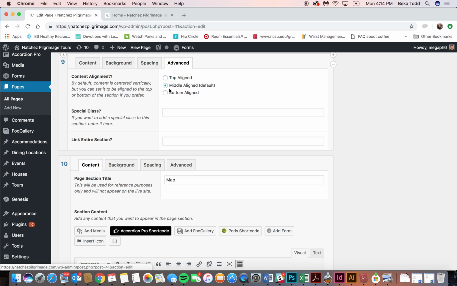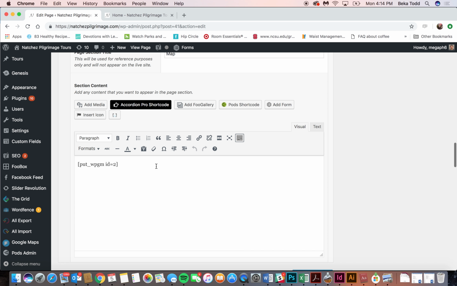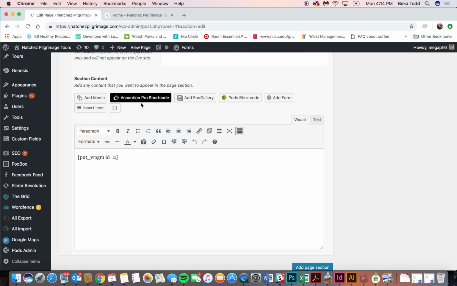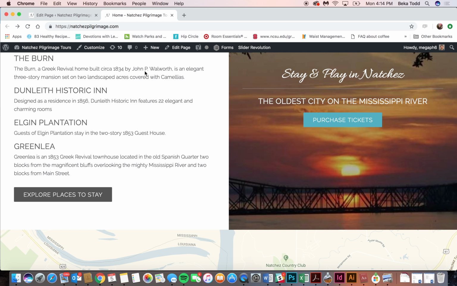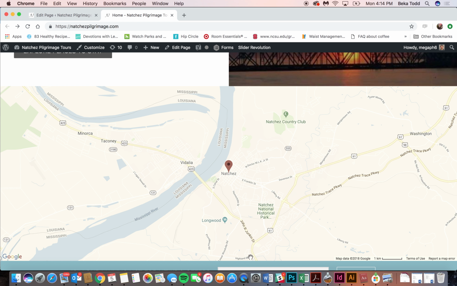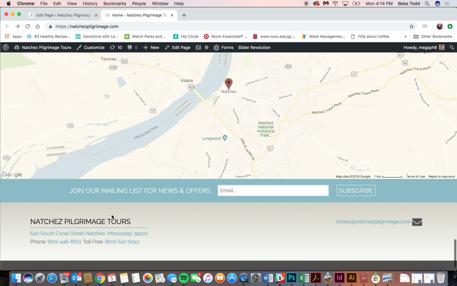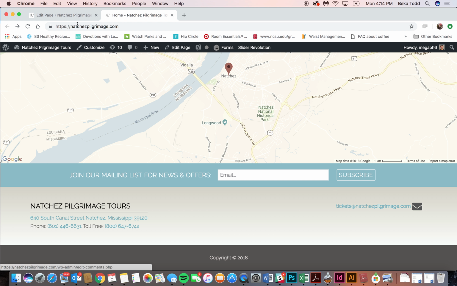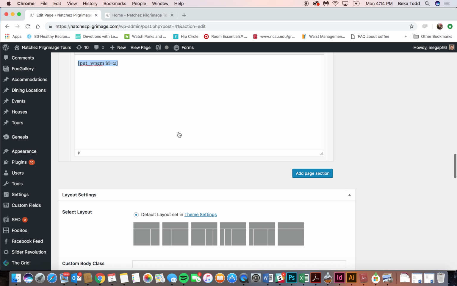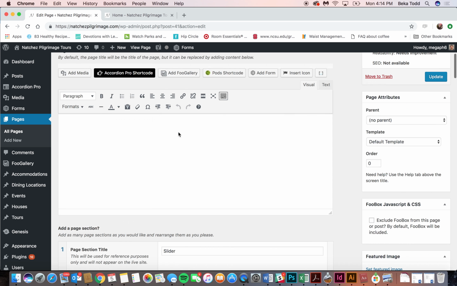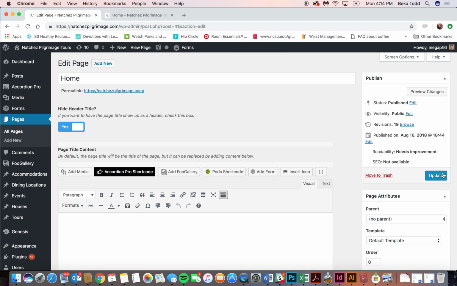And looks like we've also got a full width section here using shortcode to add this map here. And then these other items will be found in a different part of the site. So that's your homepage. And that's basically how that stuff works. Remember to always click update if you make any changes to that.